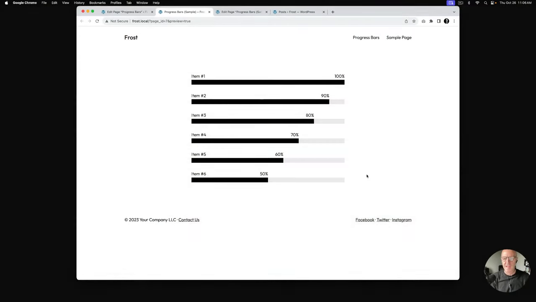One, you can display the percentage of completion for products or tasks. You can use a set of progress bars to represent data. You can use it to showcase your skill sets. And you can also use it to guide users through a multi-step process. Now, let's get started.